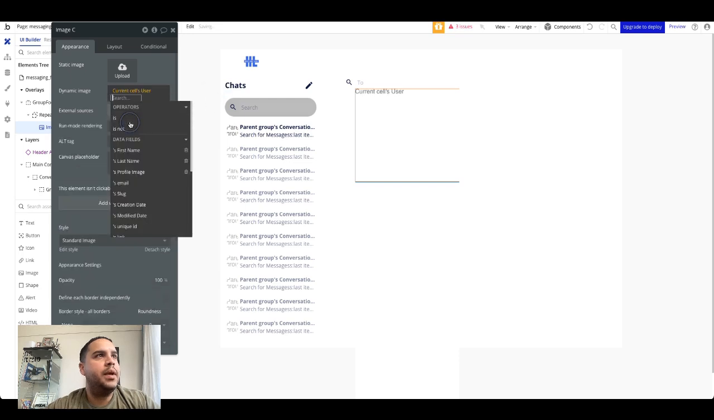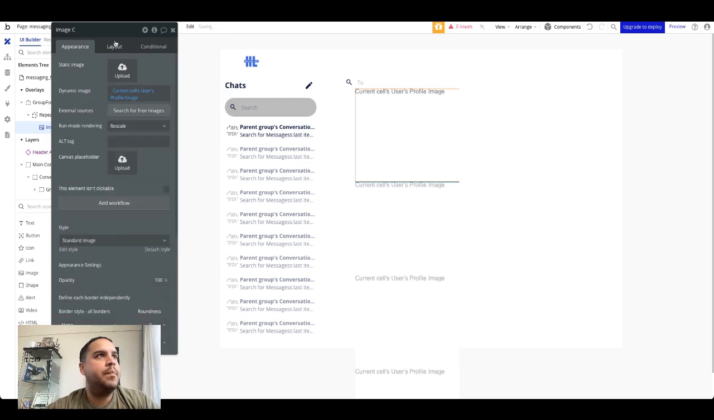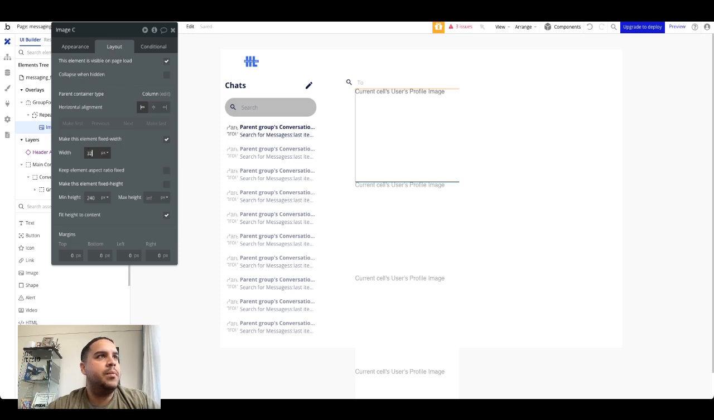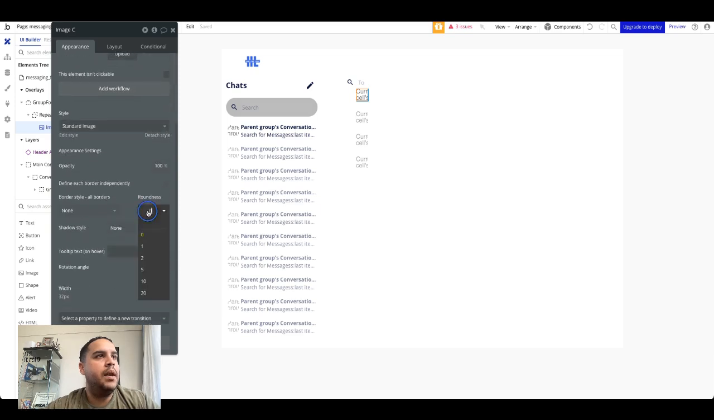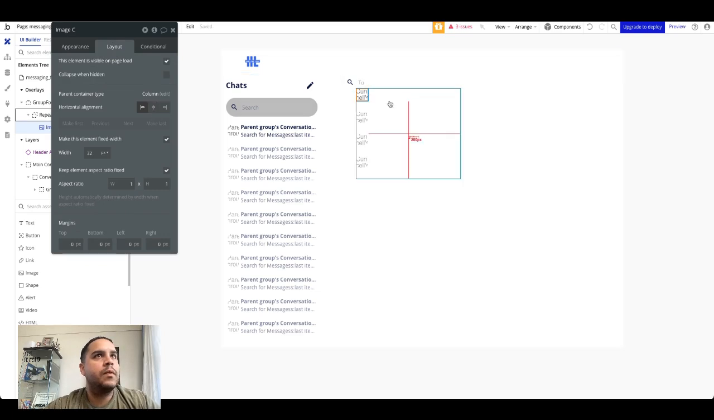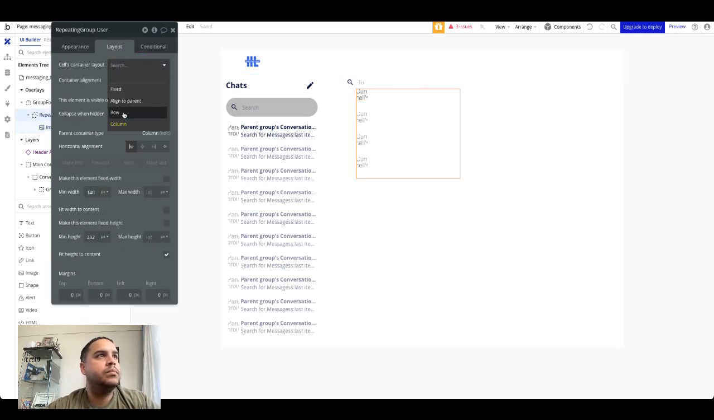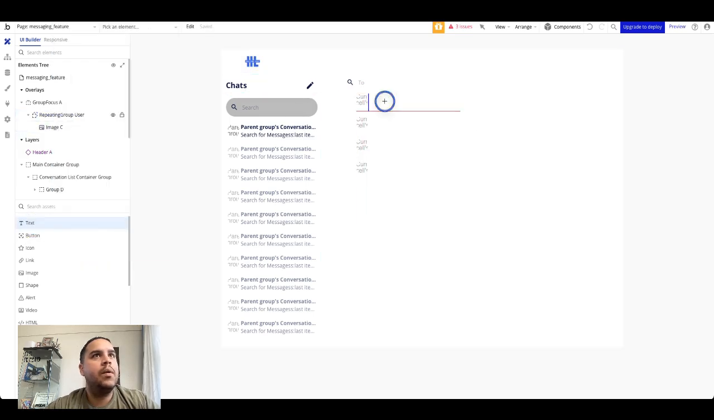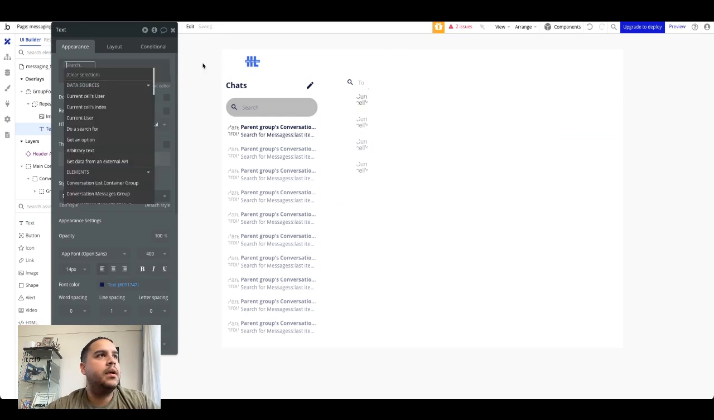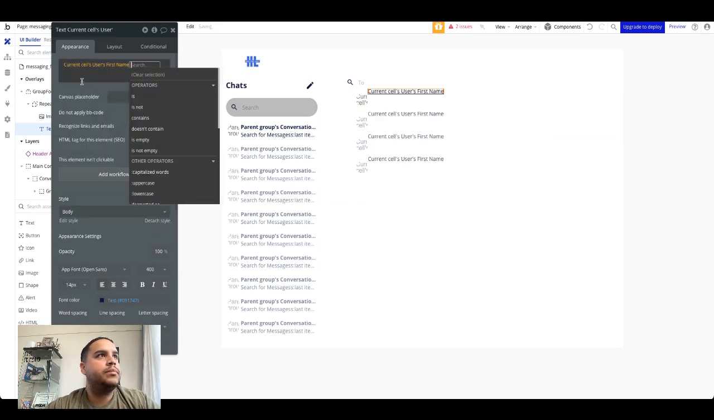And then this will be the current cell's user profile picture. It's going to be 32 pixels, completely round. And we're going to bring here first name and last name.